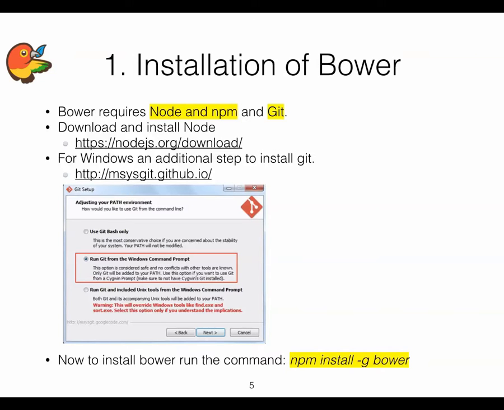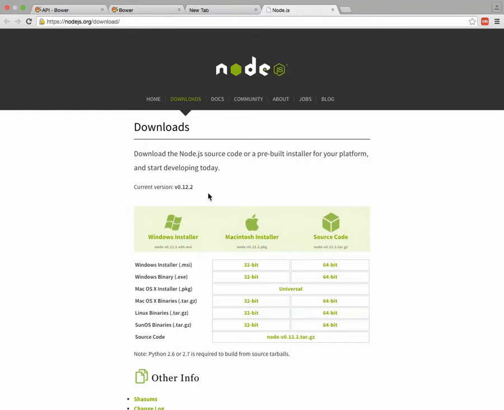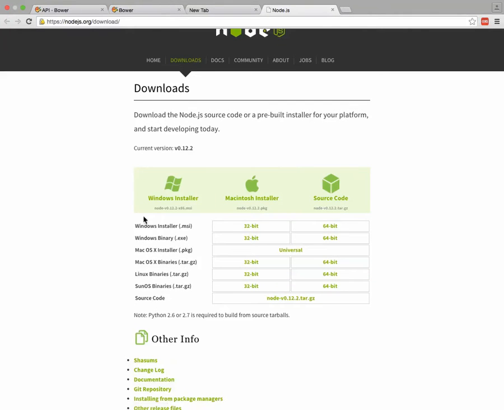Okay, so first thing is how we can install Bower. So to use Bower, we will need Node and Git. First thing, we need to install Node. So it's easy. You need to go to the Node site, nodejs.org, then download, and you can see whatever is suitable for your setup. The package you can download and install it. It's easy.